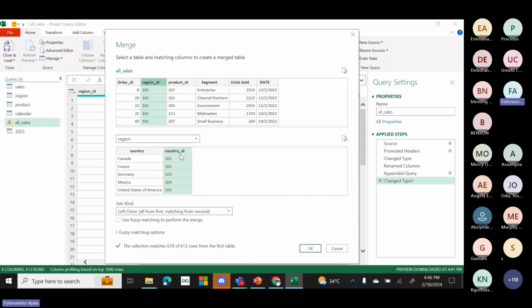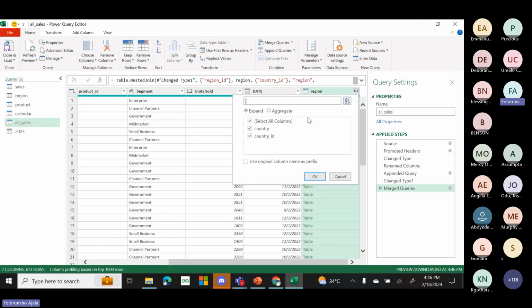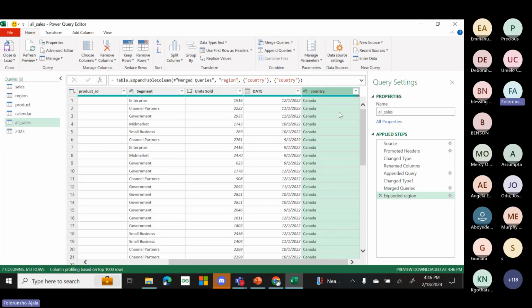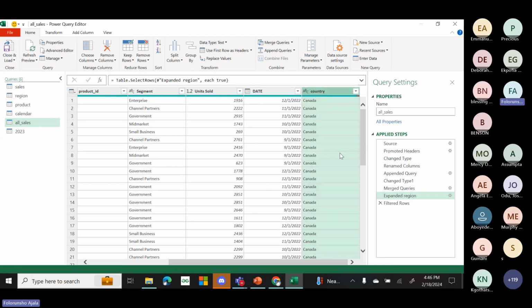It does not matter whether the column header is the same or not. But for append, the column headers must be the same. For merge, what matters is the value inside it. So now let's go on. You open this, country. Can you now see that we have our country here? You can see Germany, Mexico, the countries that we have there. So that is how to do merge queries.